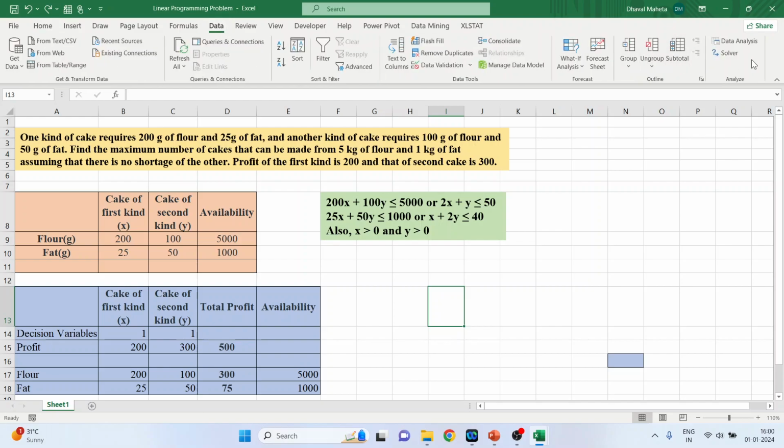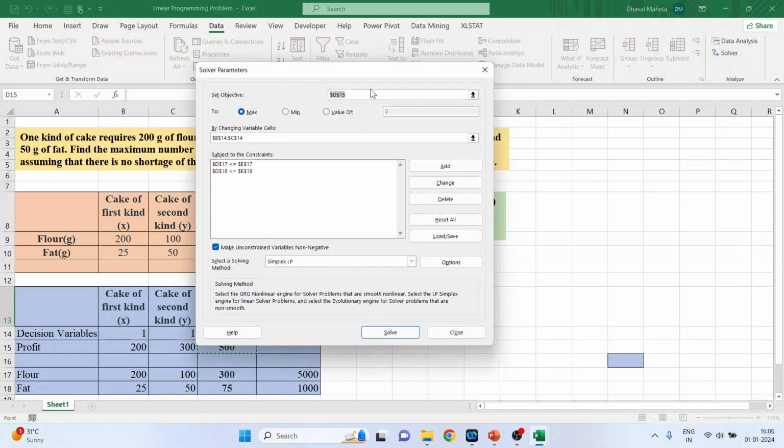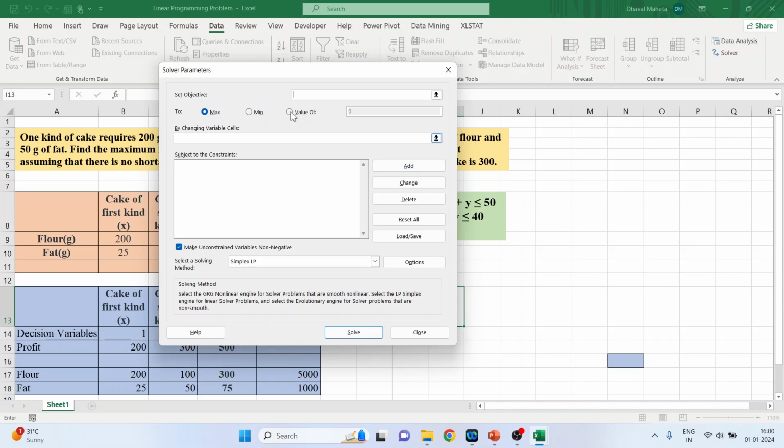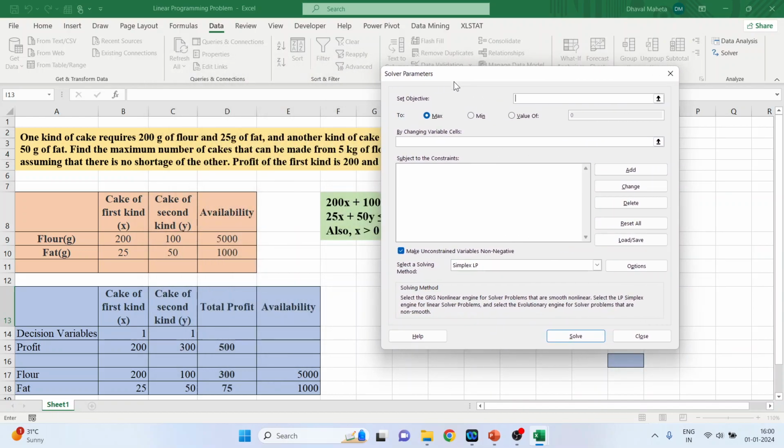Now go in Data, activate the solver, set the objective. So my objective is to maximize the profit. Where will I get the profit? Here it is. This should be maximized. By changing what? By changing the variable cells. So these are the decision variables. I can change this. I will allow this to change.